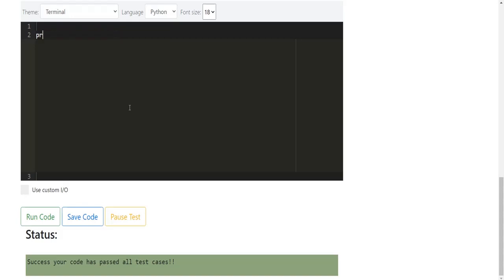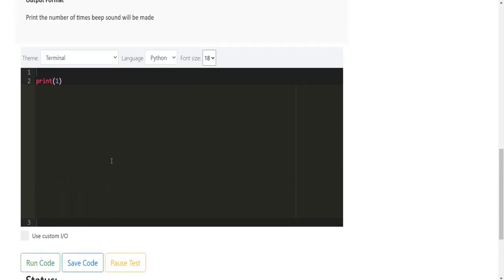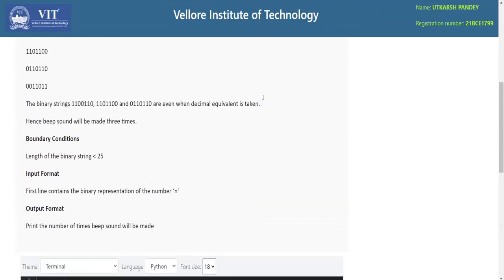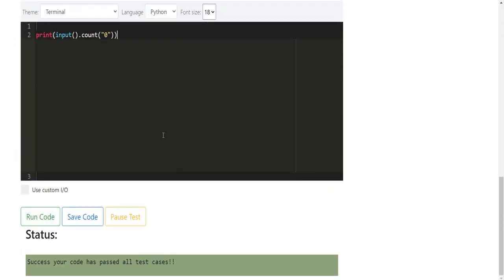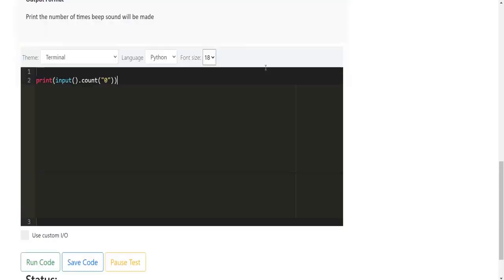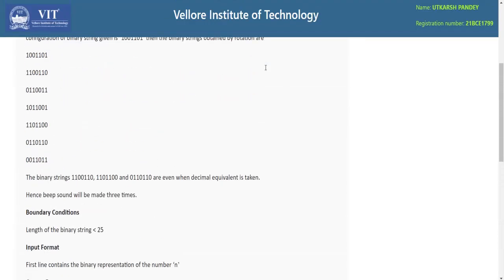So just for your knowledge, to show that the code is working, let me first give a false input, false code, and after that let me write the one line code, input dot count, count. And what are you going to count? You have to count the number of zeros, which will give me the number of decimal equivalents. So let's check if the code is correct. Yeah, so this is the correct code, and this is the shortest possible code ever, because the shortest possible code can only be in one line, and this code is also a one line code.